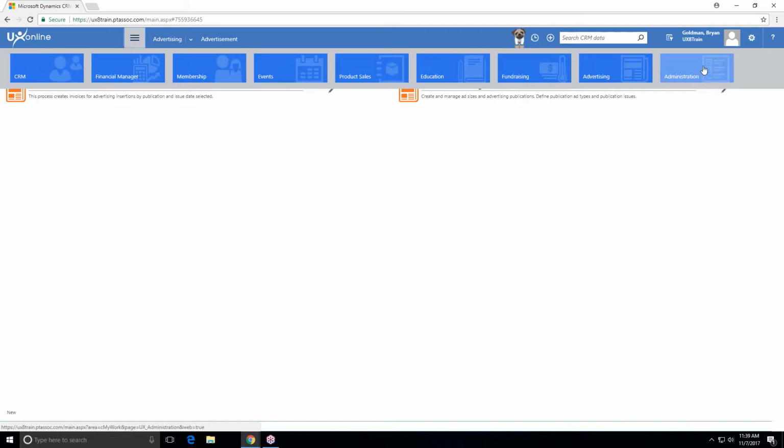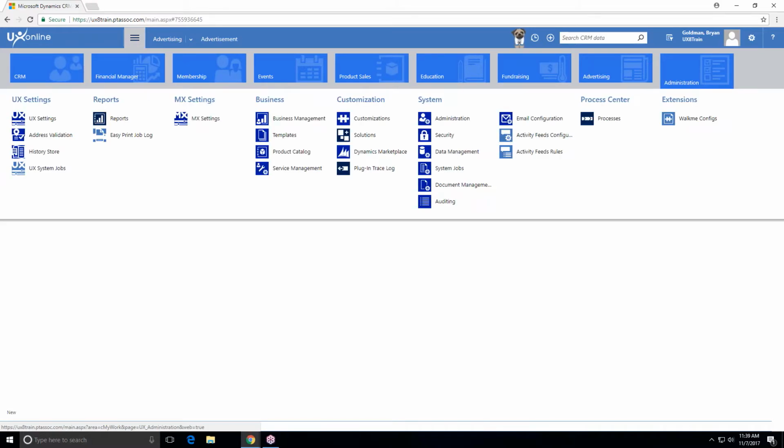Last but not least, we have administration. Before I get into administration, I just want to note the administration tab will be for the power user only. But I still like to talk about it because this is where you're going to be able to customize your system or set up jobs that could be automatic jobs based on workflows. So just like to show that really quick.